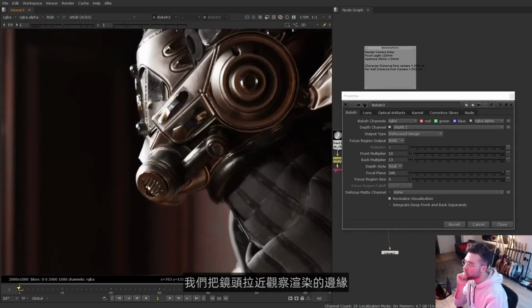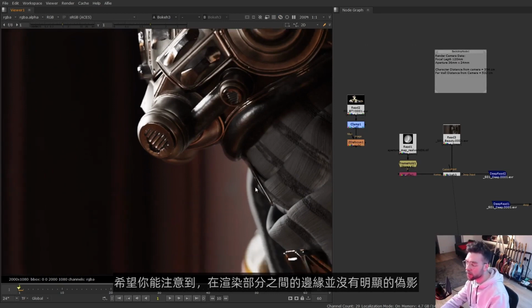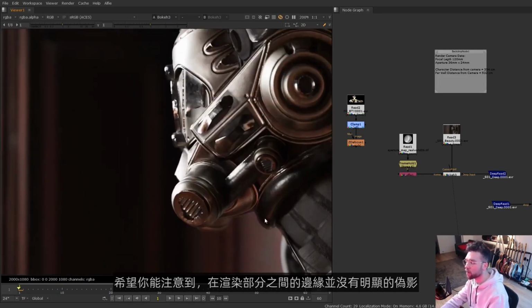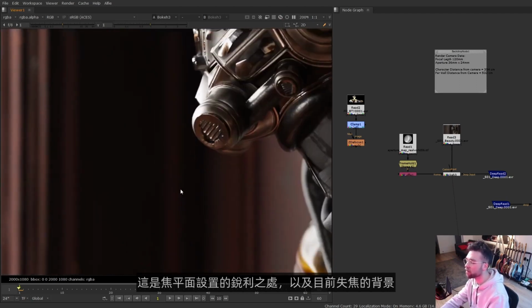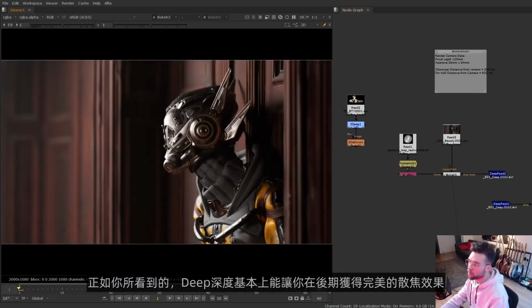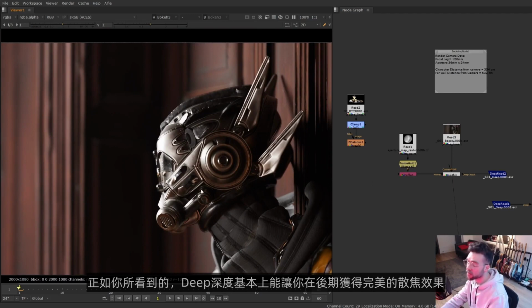If I zoom in really close and look at the edges of the render, you'll hopefully notice a very distinct lack of artifacts on the edge between the part of the render that's sharp, where the focal plane is set, and the background that is now currently out of focus. So as you can see, Deep essentially gives you perfect defocusing in post.